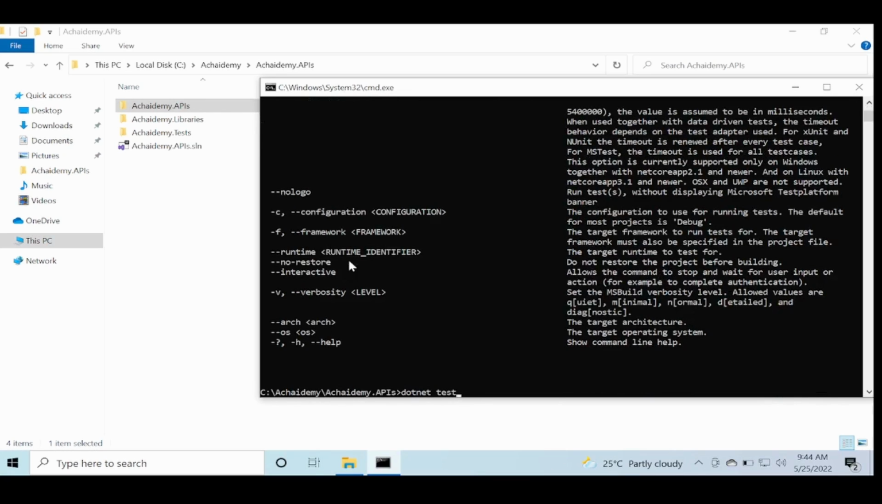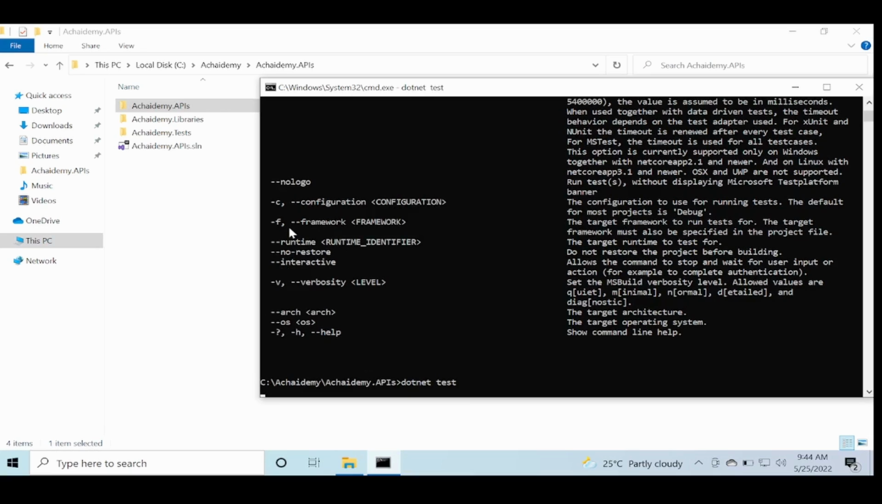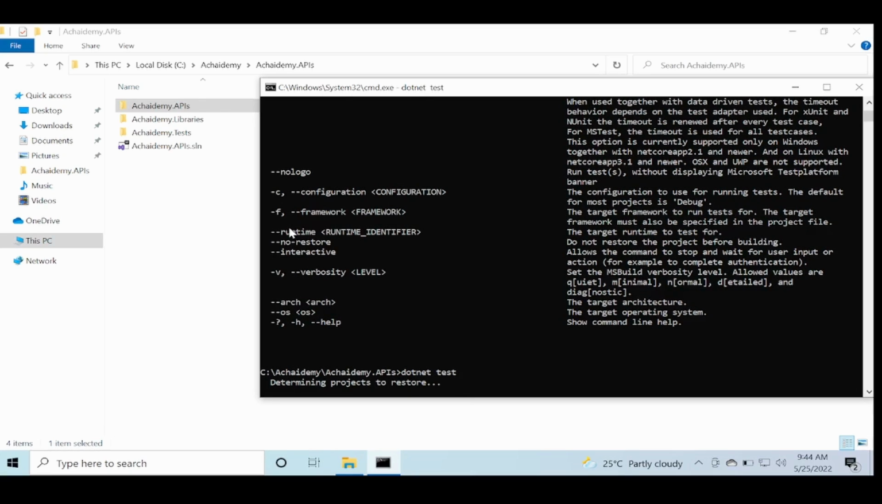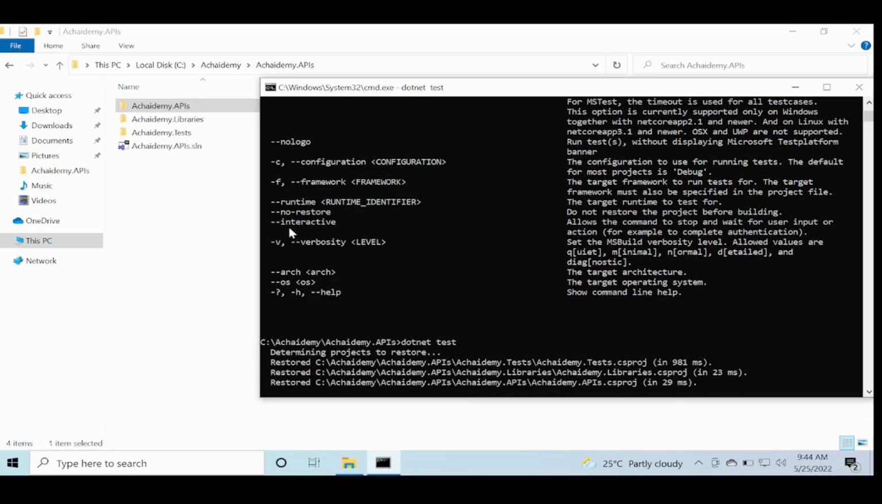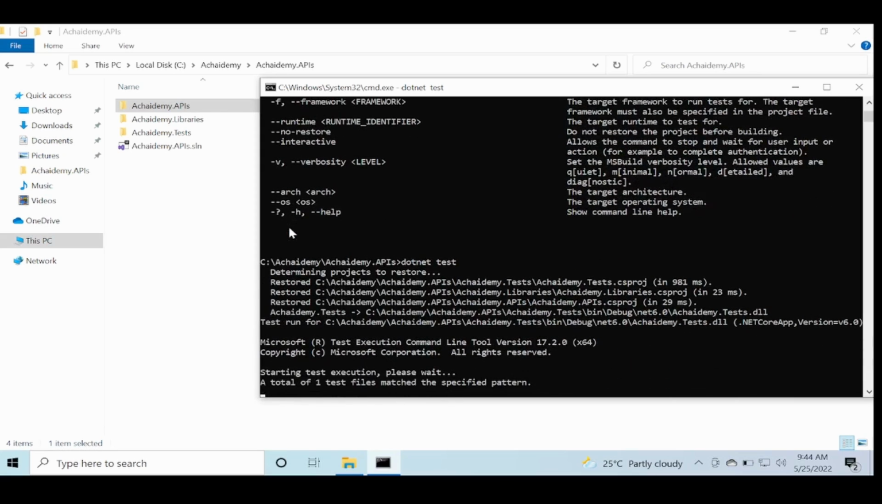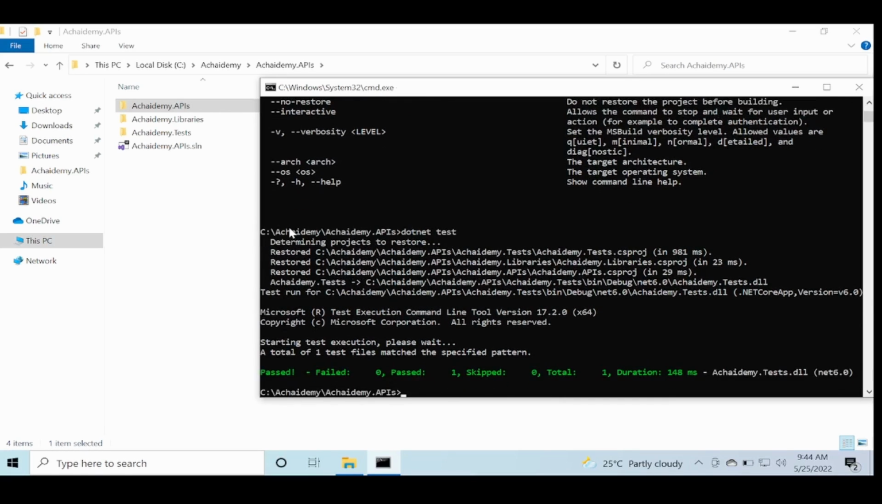So in order to run tests, you could just say dotnet test, and it will go ahead and identify all the test projects and then run the test cases. Let it complete. Now it has found one test project with one test case, and it was able to run the test case.